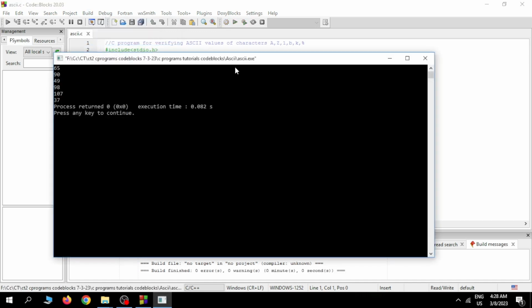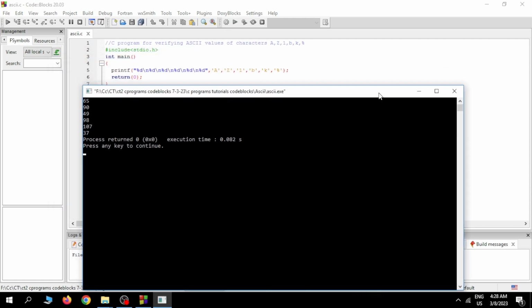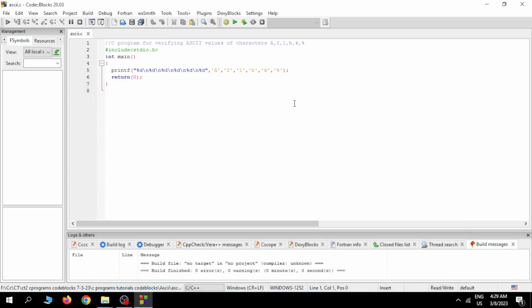Now you see the results. ASCII value of capital A is 65, capital Z is 90, digit 1 is 49, small b ASCII value is 98, small k ASCII value is 107, percentage is 37. So we have verified. Now you can try to verify other characters' ASCII values.